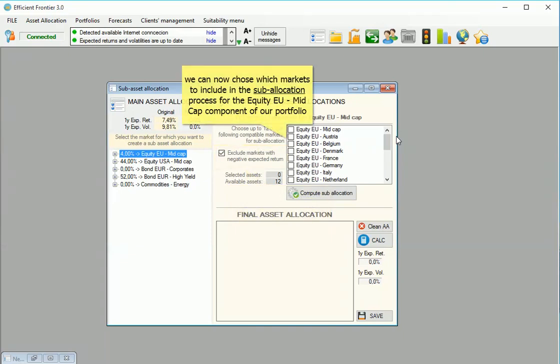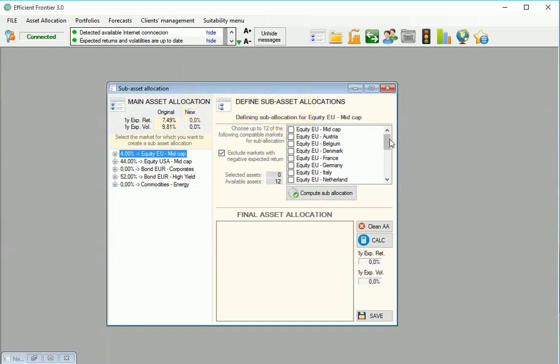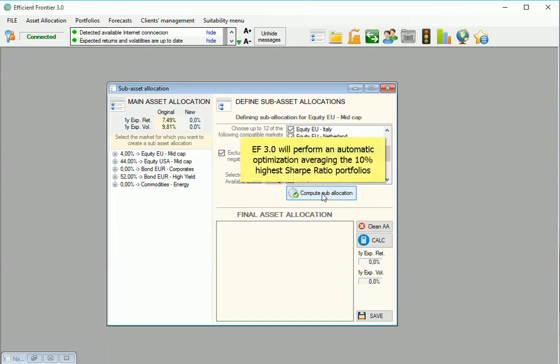We can now choose which markets to include in the sub-allocation process for the Equity Euro Mid-Cap component of our portfolio. Pressing this button, the software will perform an automatic optimization averaging the 10% highest Sharpe ratio portfolios.